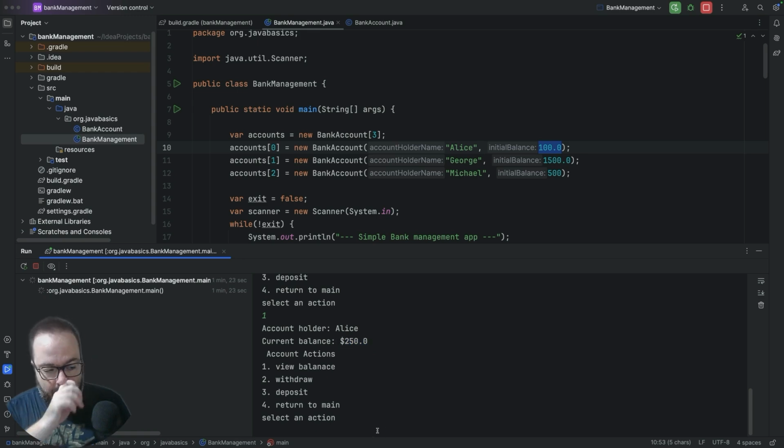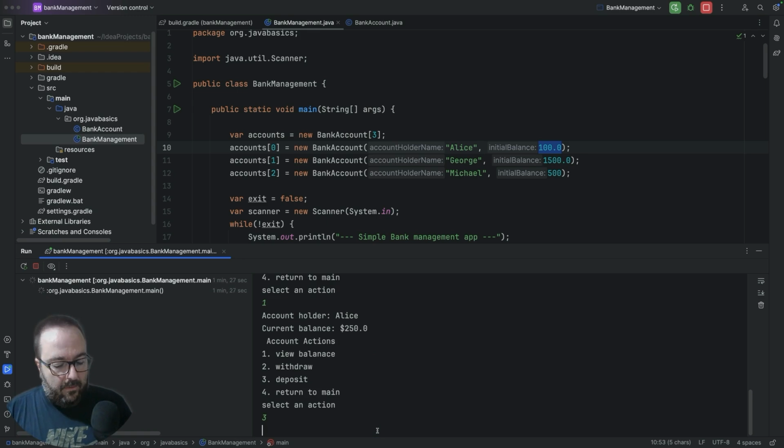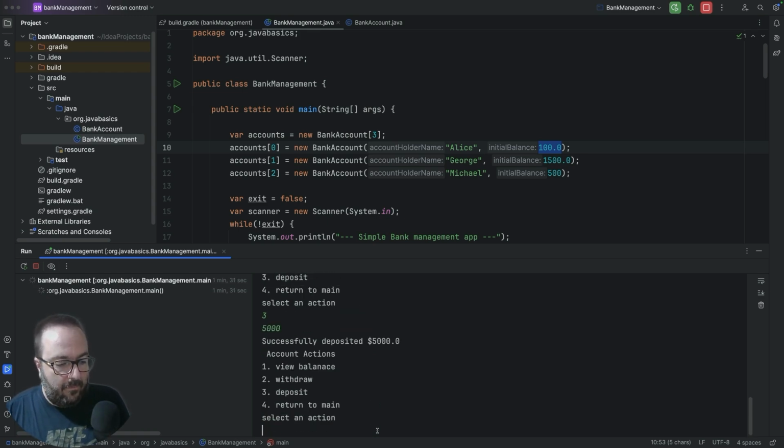Let's do that one more time. So let's do a deposit again. Let's deposit 5,000. Successfully deposited 5,000. And let's view the balance. Cool. The new balance is 5,250.